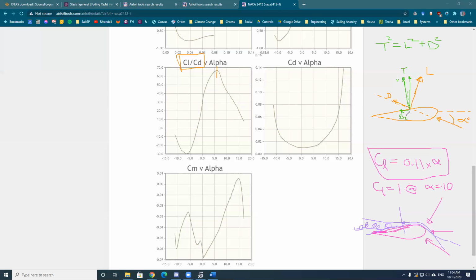So we want a foil that just creates loads and loads of lift and minimal drag, right? That would be the dream. You want high CL and you want a low drag. So you want a high CL to CD ratio.